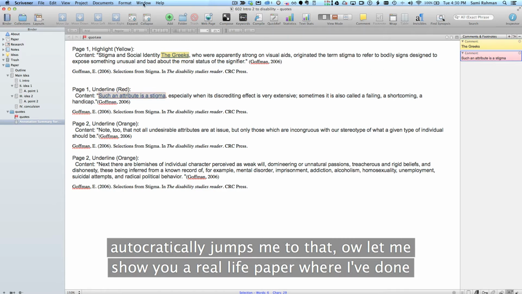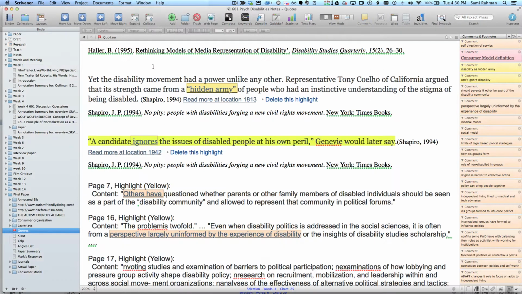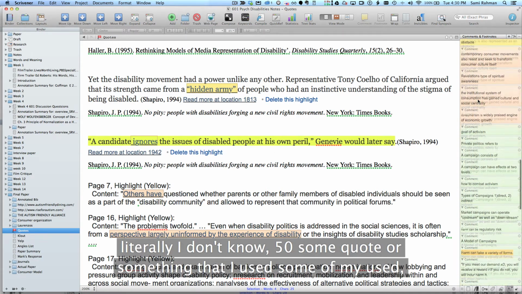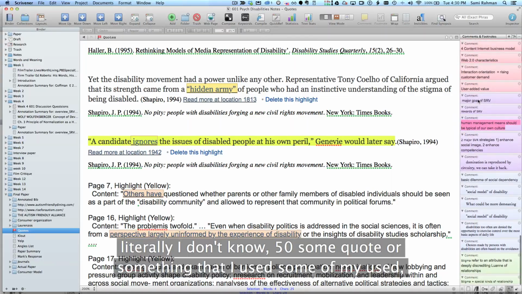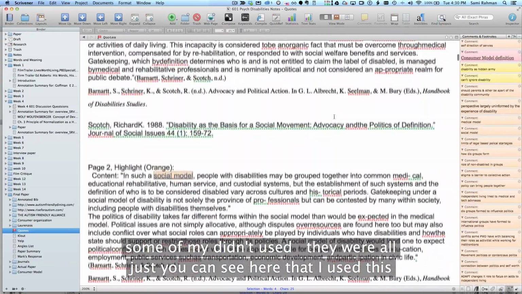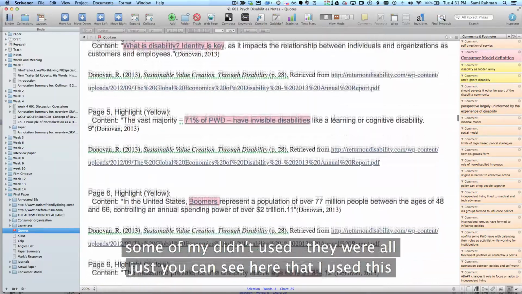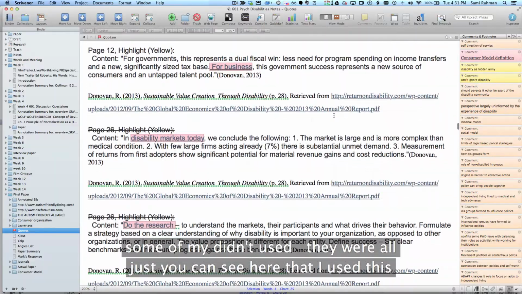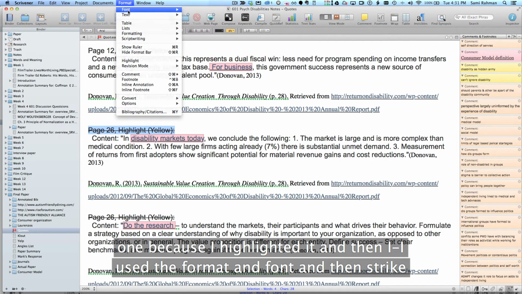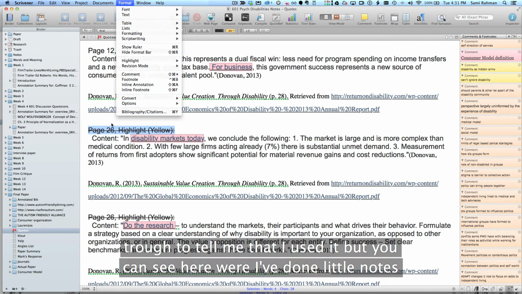Now let me show you a real life paper where I've done that. This is my final paper for this class, and you can see here there are literally 50 some quotes that I used. Some of them I used, some of them I didn't use. You can see here that I used this one because I highlighted it, and then I used the format and font and did strike through to tell me that I used it.